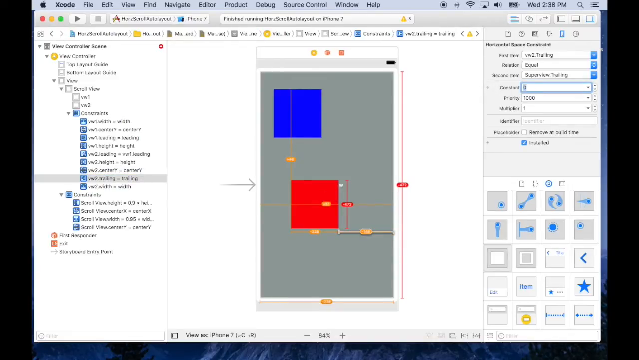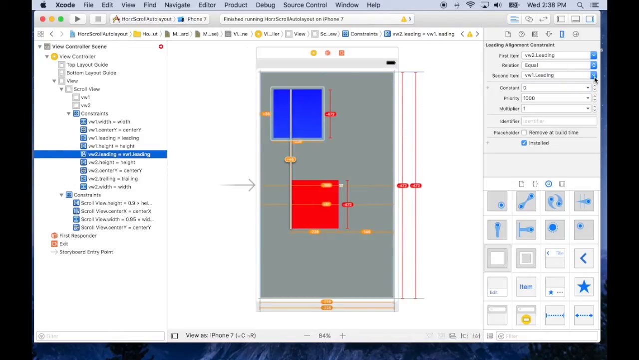We'll go ahead and set that to 0. Now the next one that we have, I'm going to reverse, or I'll leave these. View 2 leading is equal to view 1 leading. That's not what we want. What we want is to make sure it goes to the trailing. So the view 2 leading goes to the view 1 trailing, from here to here. And that constraint is at 0. So let's go ahead and run that and see what we get.